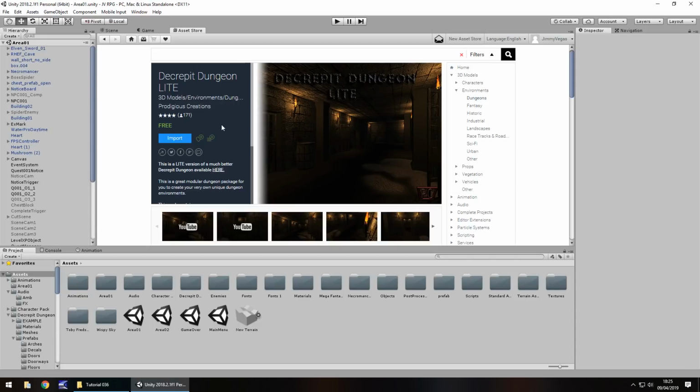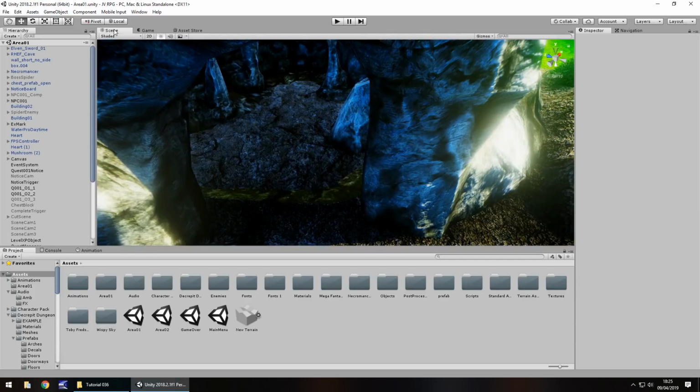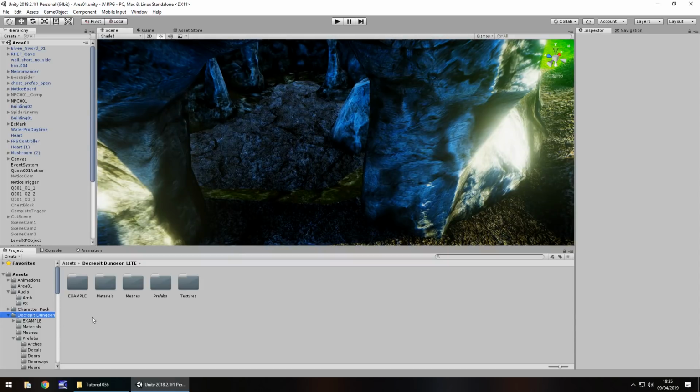It is a great piece of asset, and my hat goes off to the creator of this. I had no input in this. This isn't a promotion, it's not a paid promotion or anything. This is something I like and that I would like to use. So if we click import or download, it will bring it into our game, and I've already gone ahead and done that so we don't waste any time waiting for it to download.